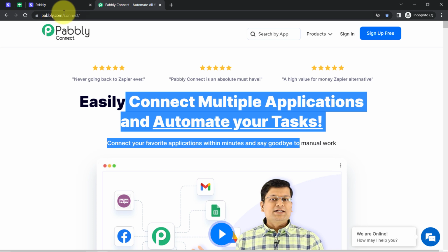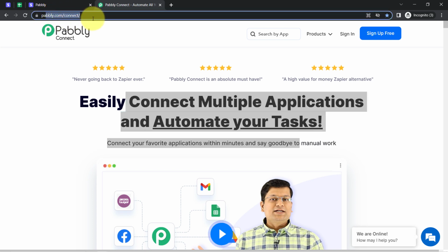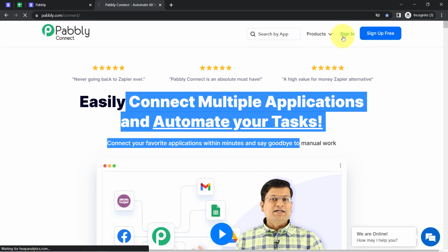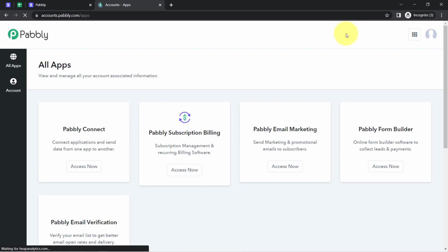You can also reach here by typing pabbly.com/connect. I will also attach this link in my description box. Now, if you are a new user of Pabbly Connect, you will have to sign up for free. I'm already an existing user, so that is why I'm clicking on sign in. And in the free account, you will also get 100 free tasks every month in order to test these kinds of amazing automations.